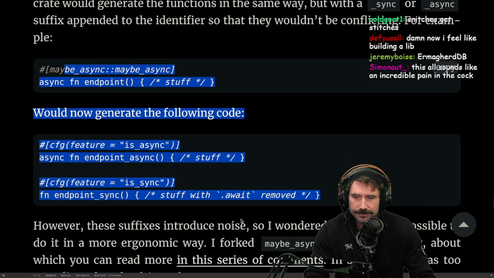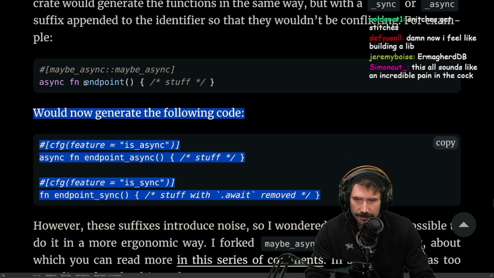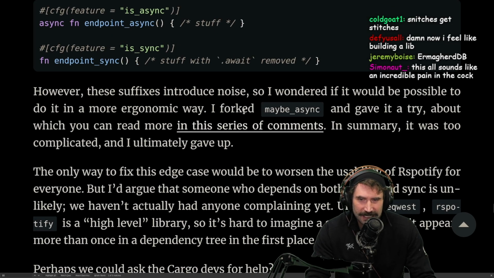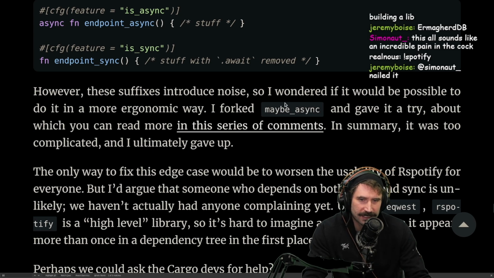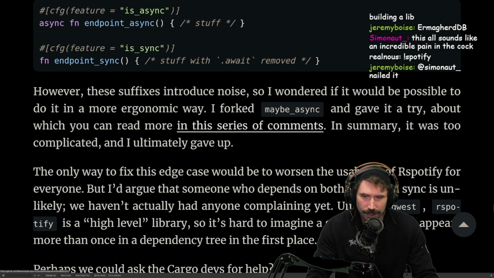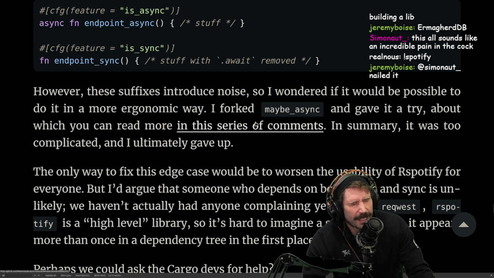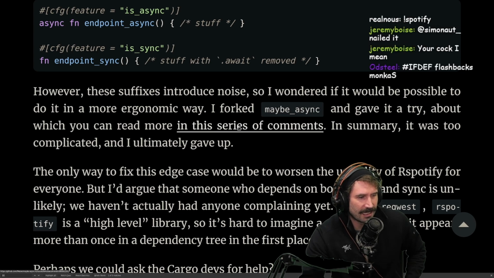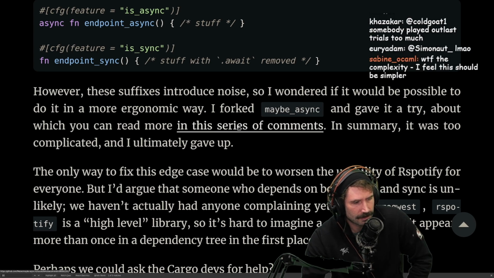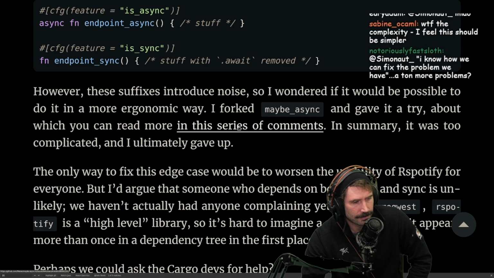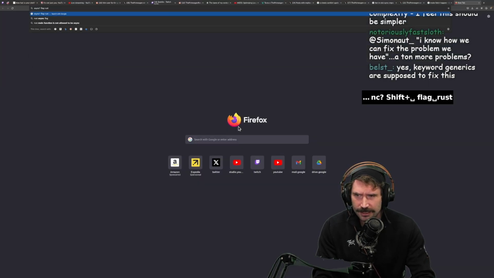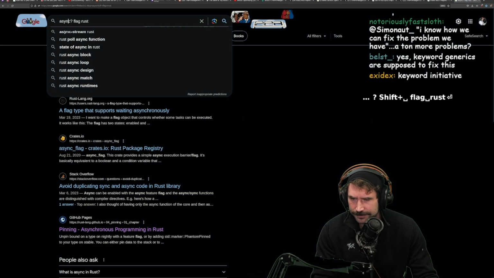For example, dang, I don't know if this is really winning that much. However, these suffixes introduce noise, so I wondered if it'd be possible to do it in a more ergonomic way. Isn't this what the whole async question mark thing is supposed to fix in Rust? Isn't this about to be a language level feature? Sabine, it is. Sabine, I swear this is crazy. But I swear there's like this async question flag Rust right here.